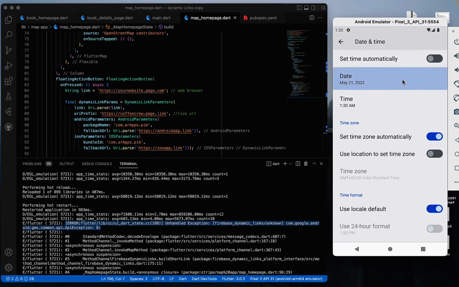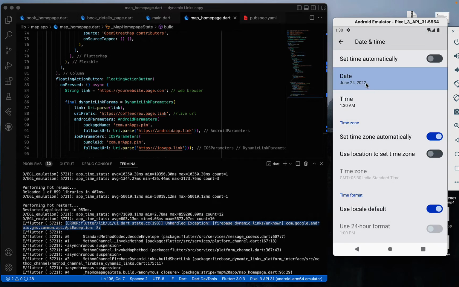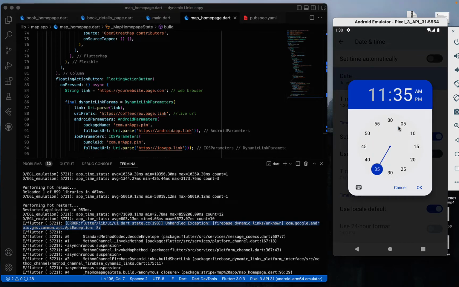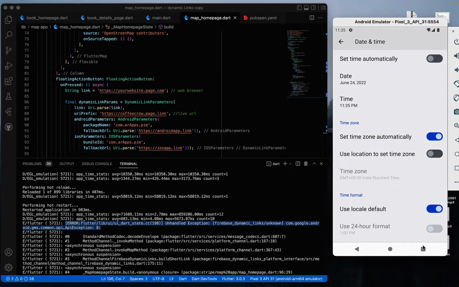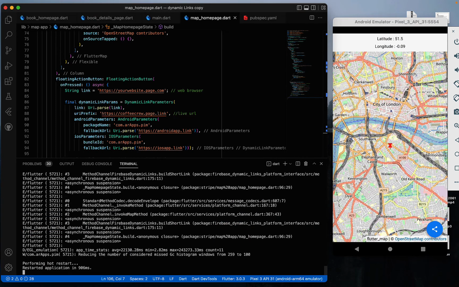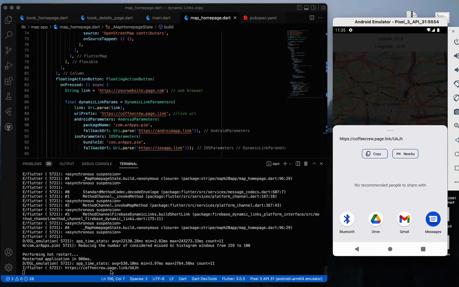So simply go to date, and today is 24 June, so update the time also. The time is 11:35 p.m. Save it. Now close the app, and now simply reload the app and click on the share button, and boom, we can see this URL link.